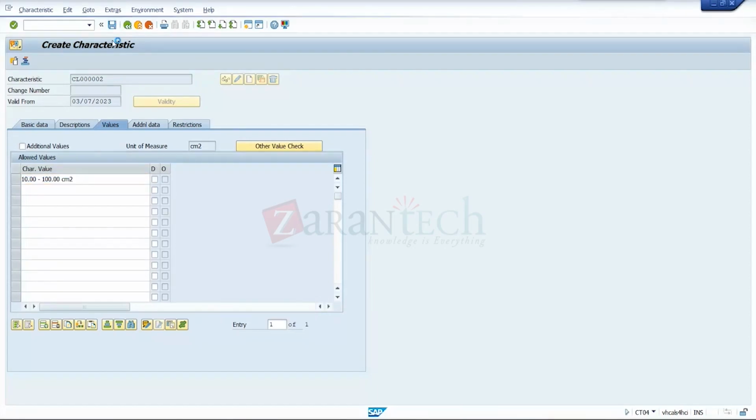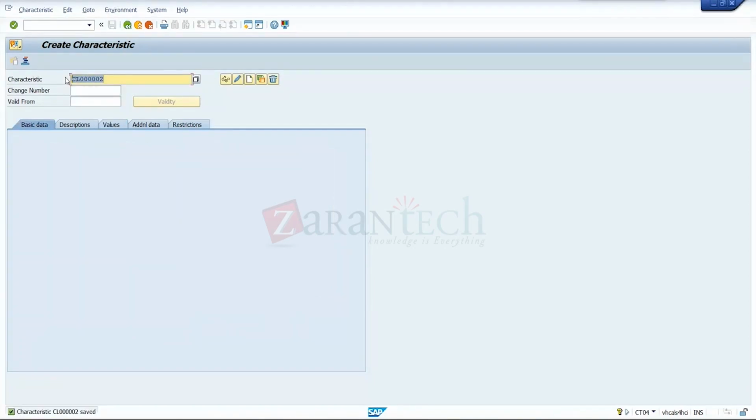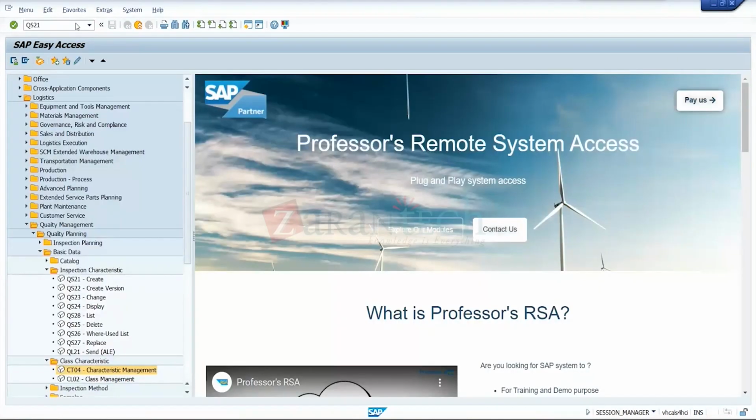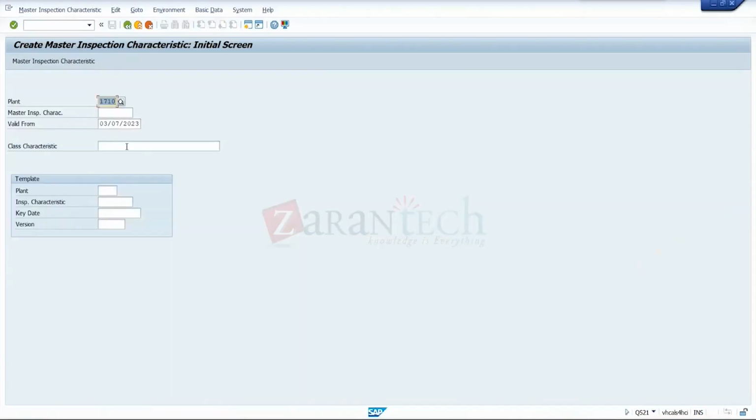Okay, save it, and you copy that particular characteristic here. Okay, go to QS21 again. You are into QS21 now. Yes, okay, copy that characteristic here. And if you want to give the continuation number, whichever you have created till now, you can give that continuation number. Okay, just enter.